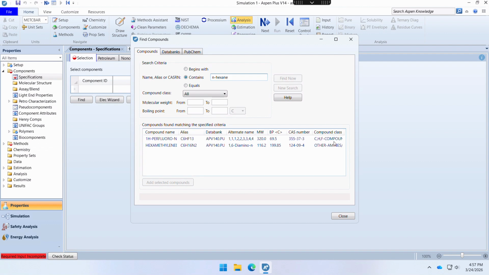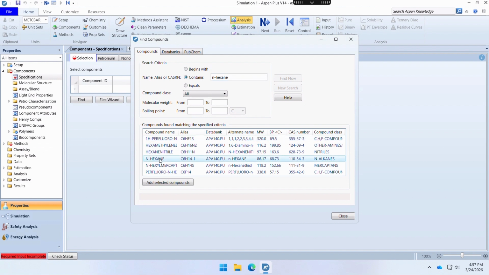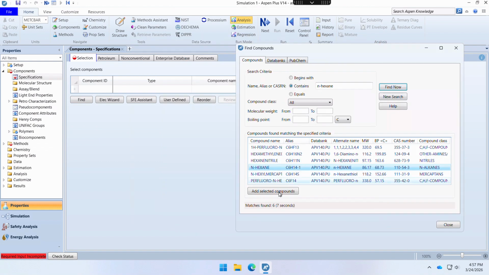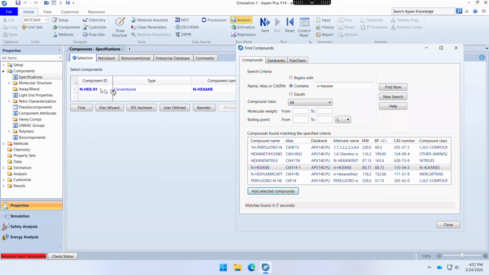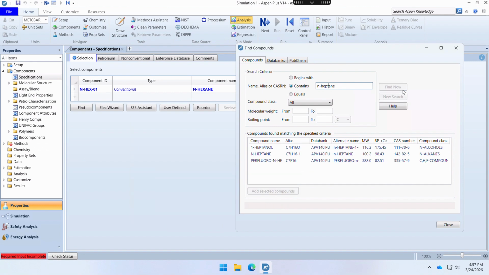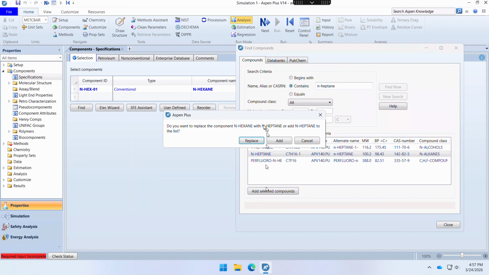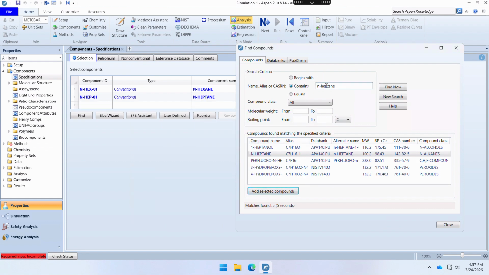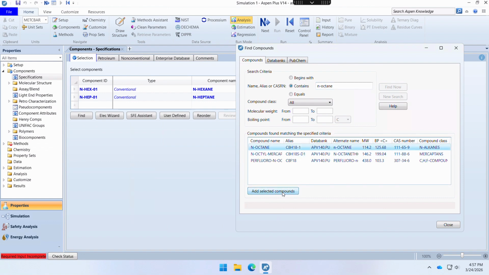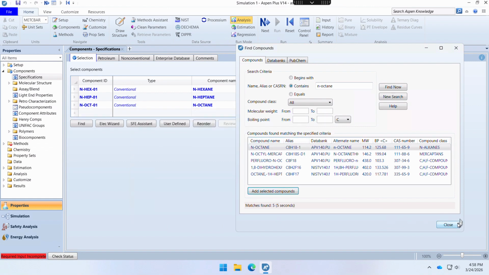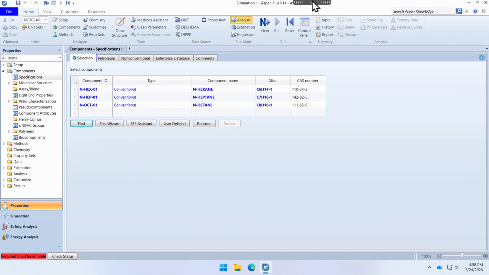search, and you can see N-hexane on the list. Add it. Okay, now you can see the compound hexane is populated. I also want heptane. I want to add that. I don't want to replace, I want to add. And then octane. And octane, add that. Add.